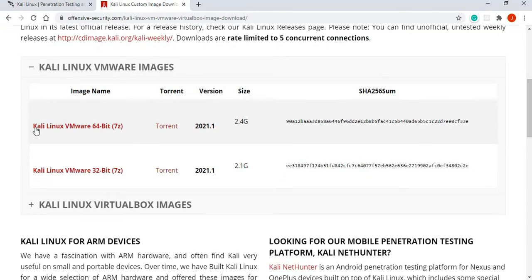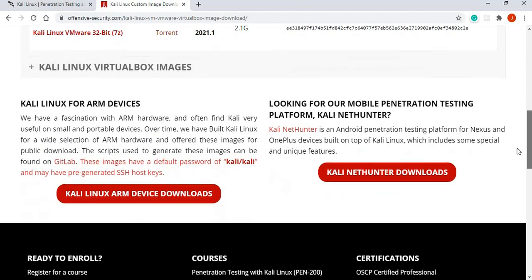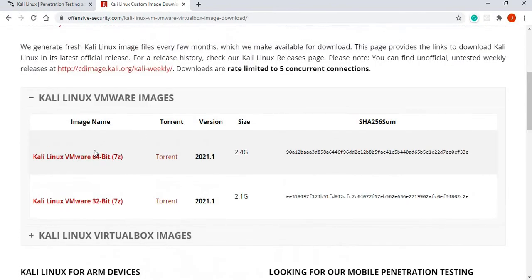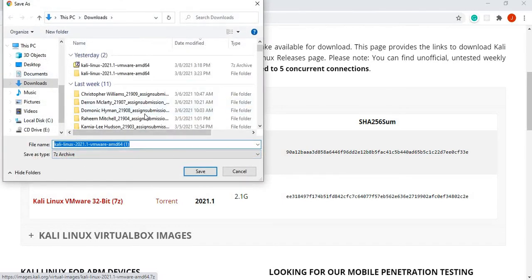Alright, so I am going to go ahead and grab the 64-bit version, so the Kali Linux VMware 64-bit version, and it's a 7-zip file, so it will be good as well if you have 7Z installed on your system. Alright, now, so let's just click to download. Alright, so you just save it in a location that is important or easy for you to find, I should say.